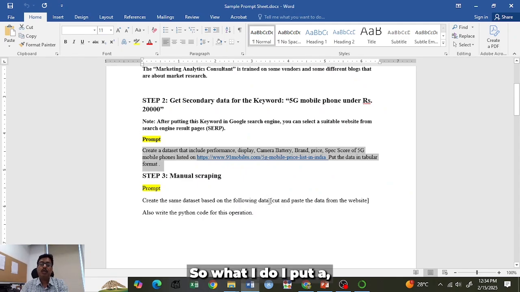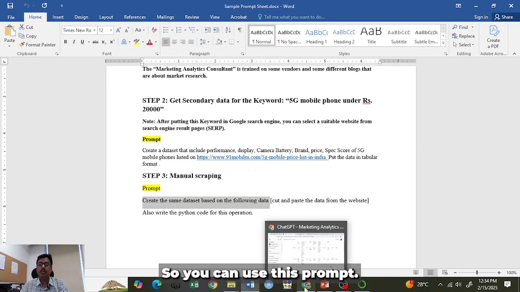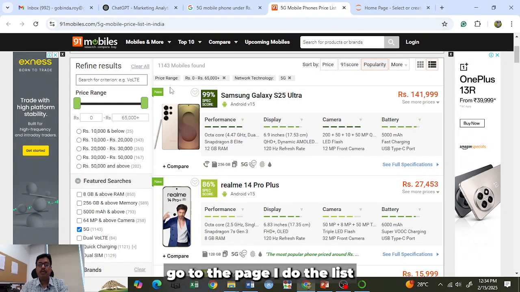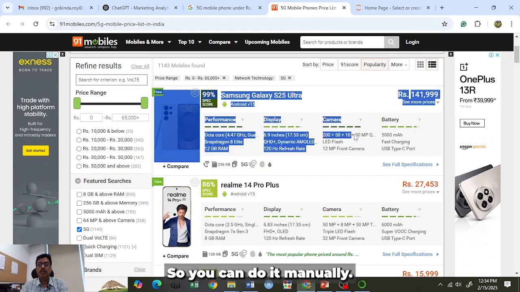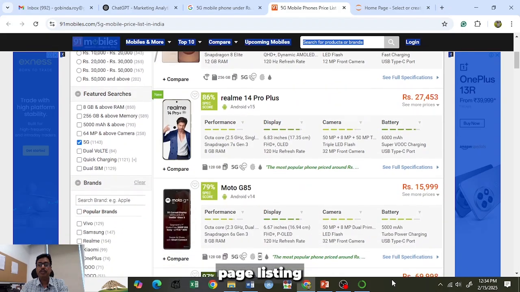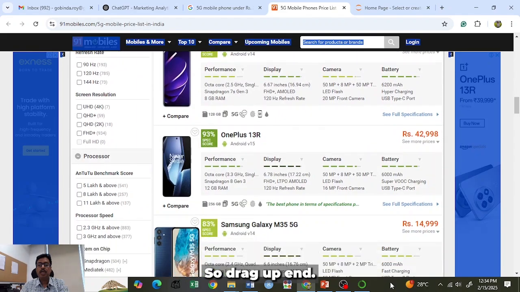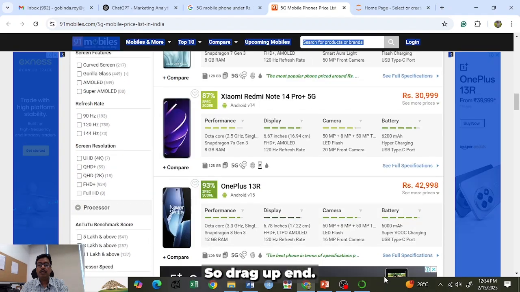So what I do, I put this prompt, create a same data sheet based on the following data. So you can use this prompt. So I put it here, following data. So I again go to the page, I do the cut paste over here. So you can do it manually. So for the first 20 page listing, I am taking from here.